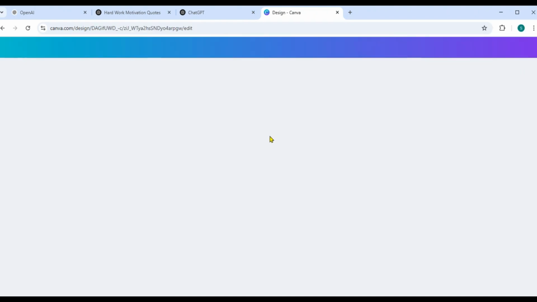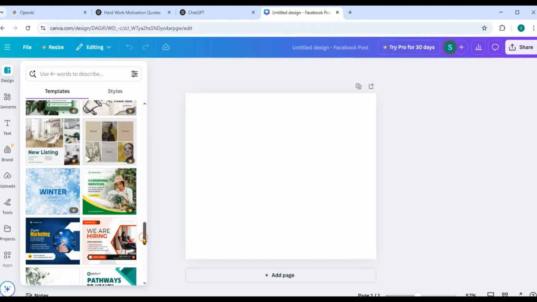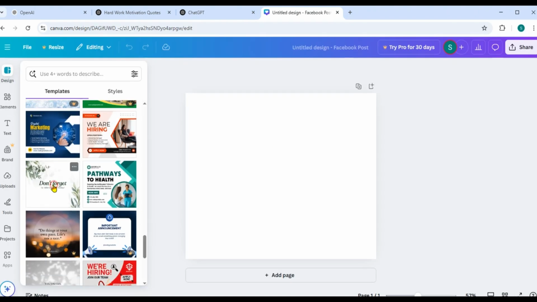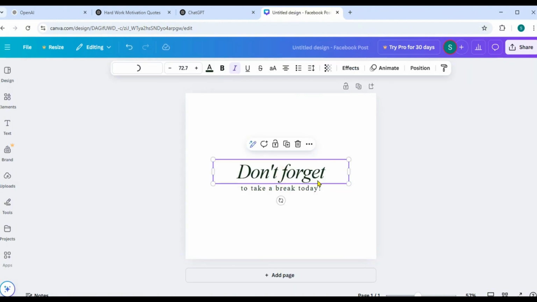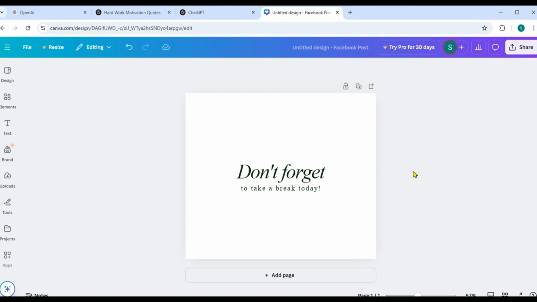best suits your needs. After selecting your template, remove any unnecessary text or images by clicking on the elements and pressing the delete key. This will give you a blank canvas to start designing your posts.